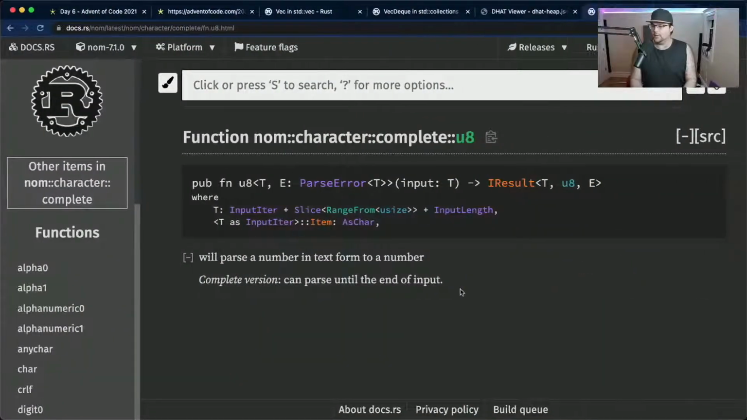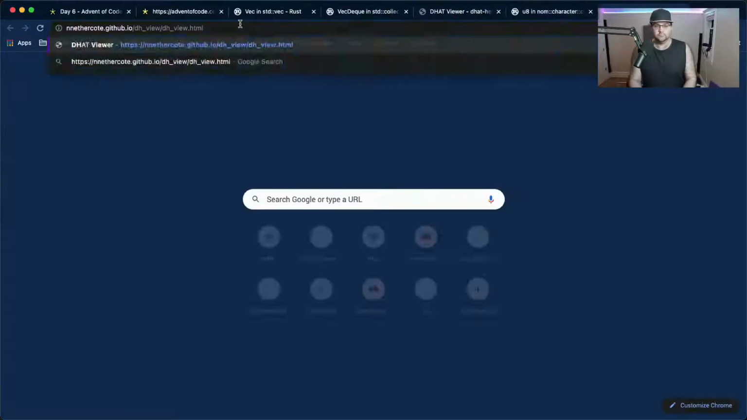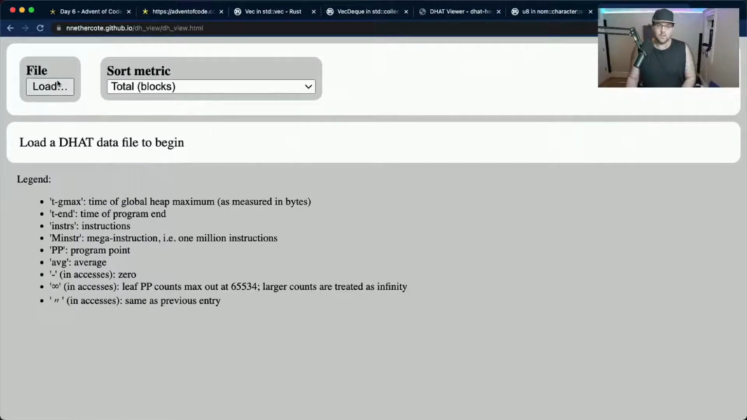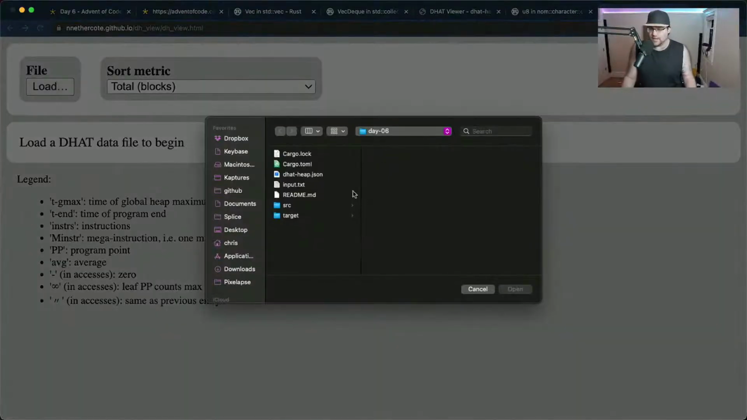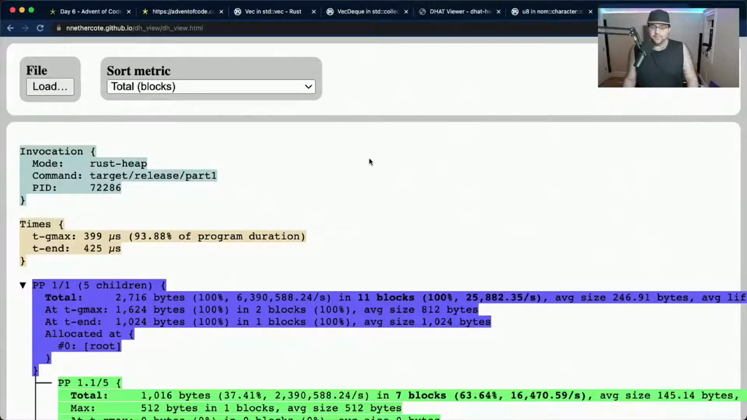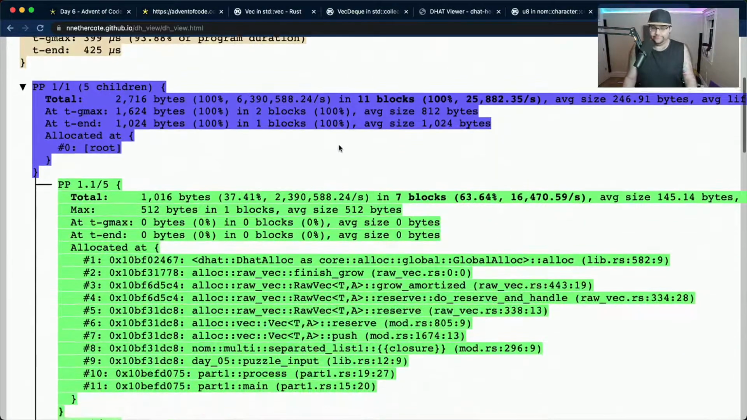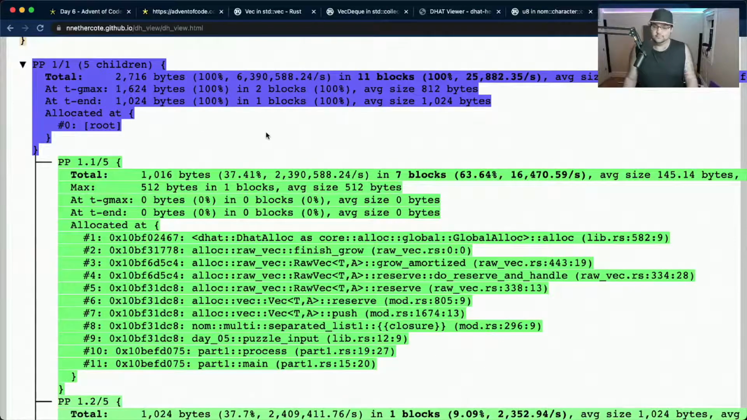Let's take a look at the heap allocation now, just for kicks. Anyway, I didn't mention it at the beginning, but the other thing that I have in my head is doing this inside of Bevy. 512 bytes. We're down to less than a kilobyte.